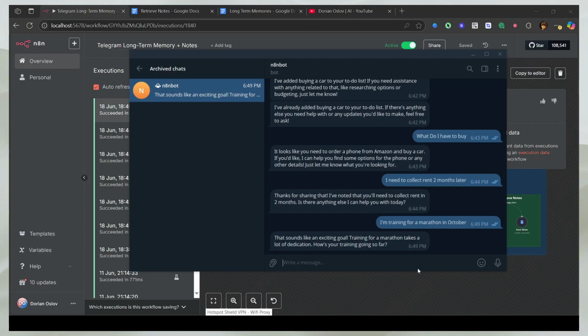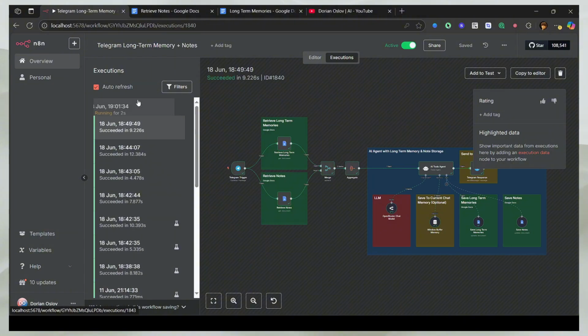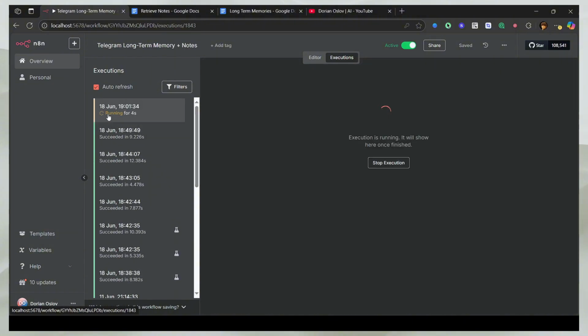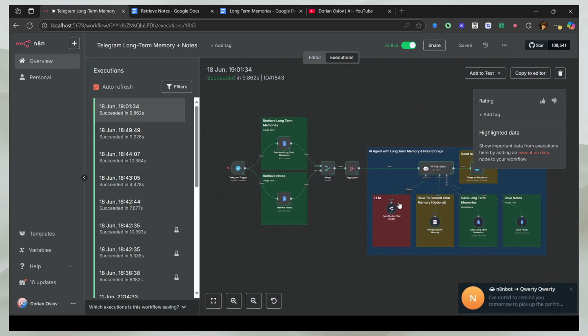I can just make a note of anything here. I can just say, remind me tomorrow to pick up the car from the station. And then it's going to process the entire workflow in the backend, as you will see here. And it starts running. There we go. So it's completed already.